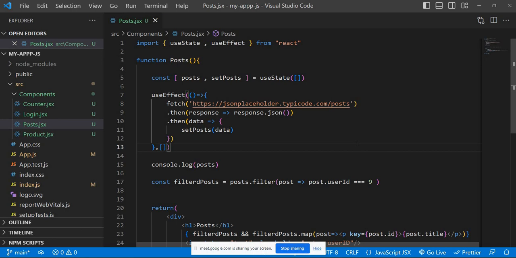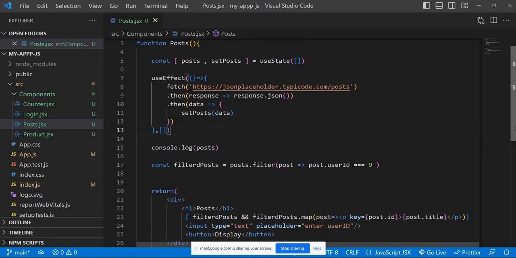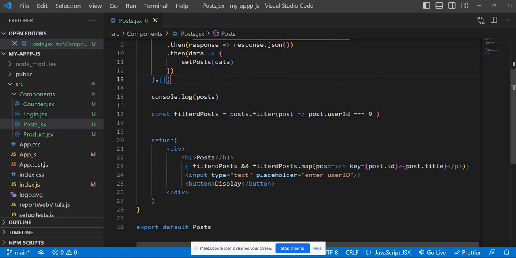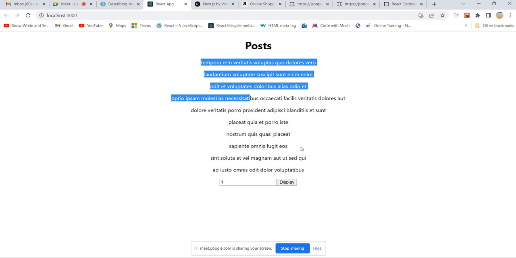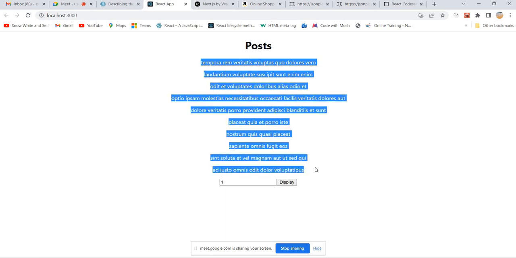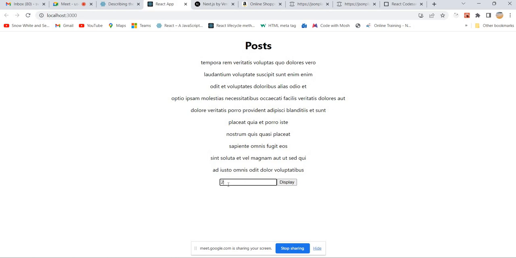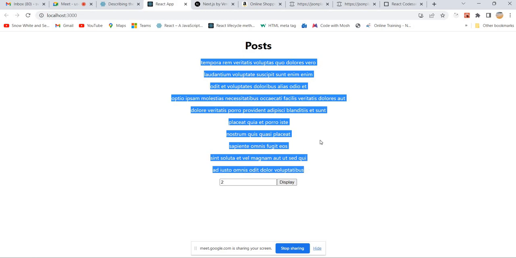So what was the assignment, Raghu? What do you need to do? The assignment is to put a text box and just add a button. If I enter 1 and click on display, you should display the posts which have user ID 1. If I enter 2 and display, it will display the post information which has user ID 2. Got it? Yeah, Raghu, got it.